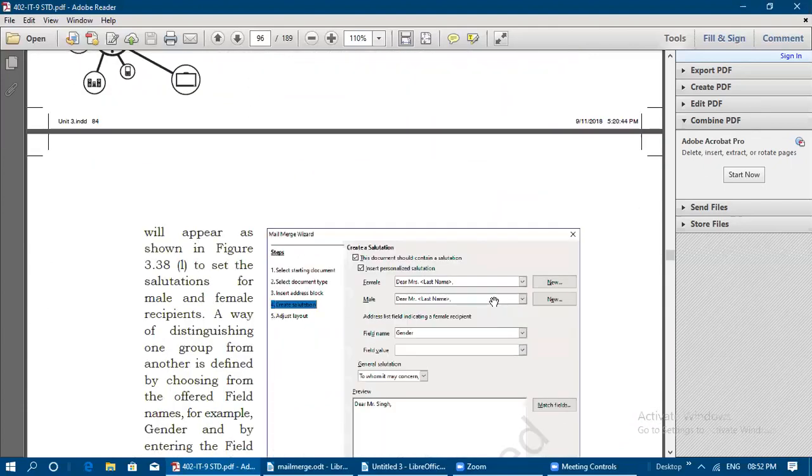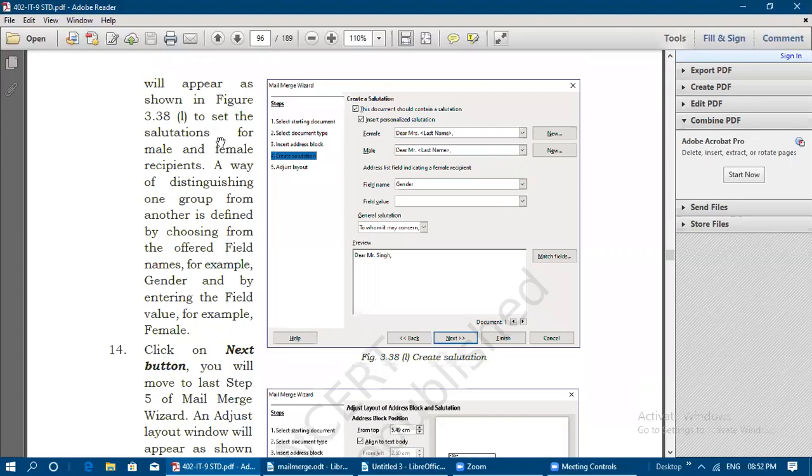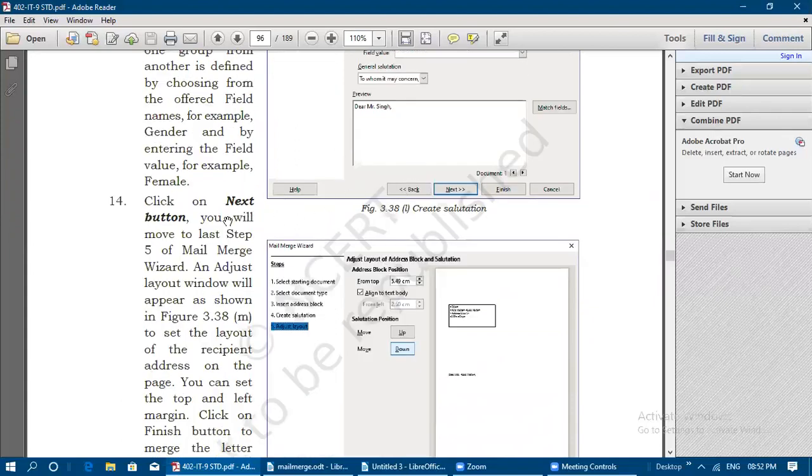Okay, so in this step, to set the salutations for the male and female recipients, a way of distinguishing one group from another is defined by choosing from the offered field names, for example, gender, and by entering the field value, for example, female. Okay, so if you want to choose gender as female, you can choose female. All those things you can do here. And if you want to give a general salutation also, you can give it by clicking this small arrow here. Okay, and then click on the next button.